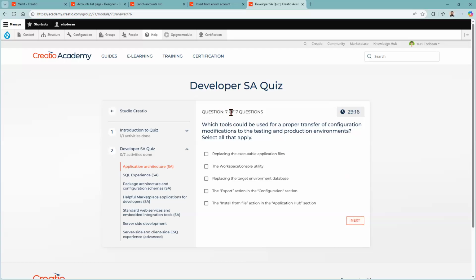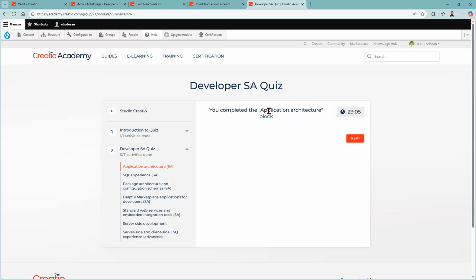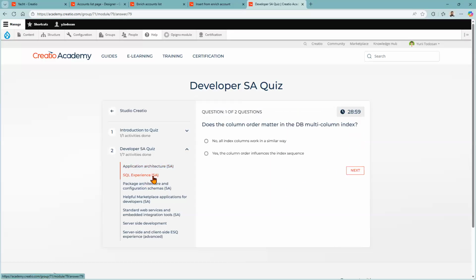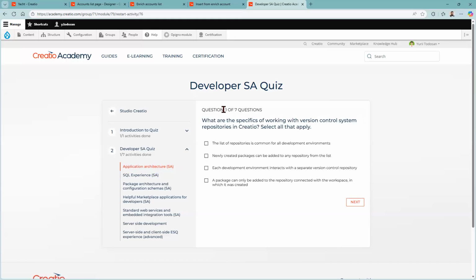And now you see I'm at 7 of 7 of application architecture. SA means self-assessment. So now that I've finished this block, I'm jumping to the next block, which is SQL experience, also self-assessment. Keep in mind, though, that right now we still do allow returning to the previous block. There is unfortunately no common ground on how to do this. But I want to warn you that if you do this, you will reset the whole block.